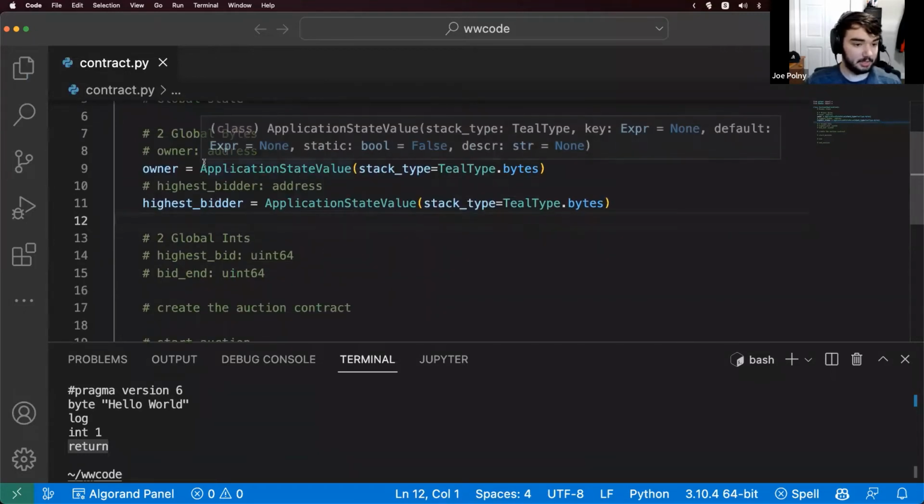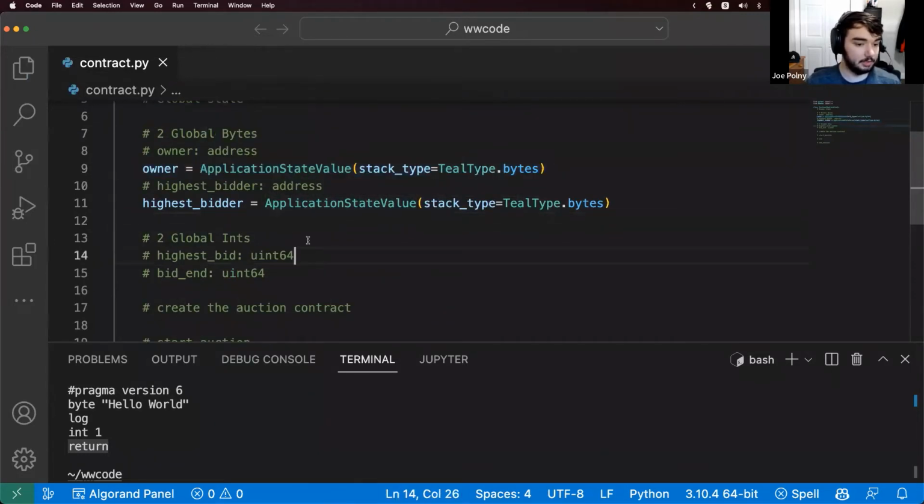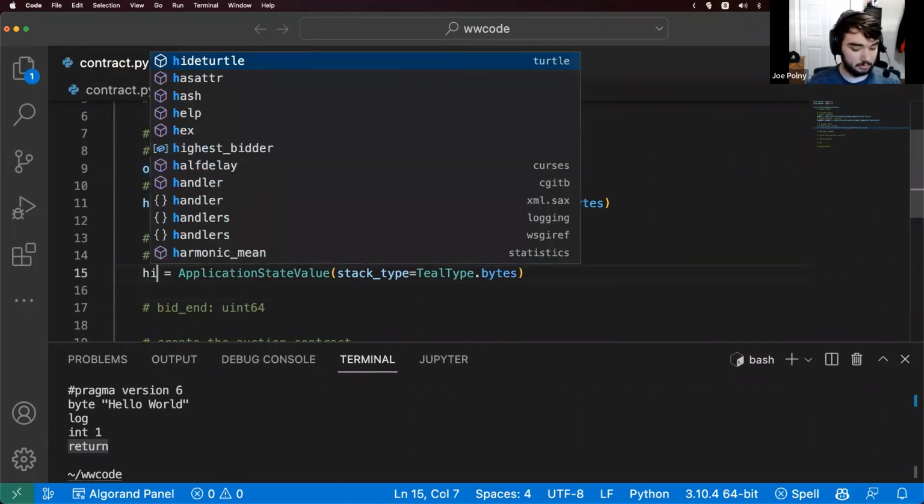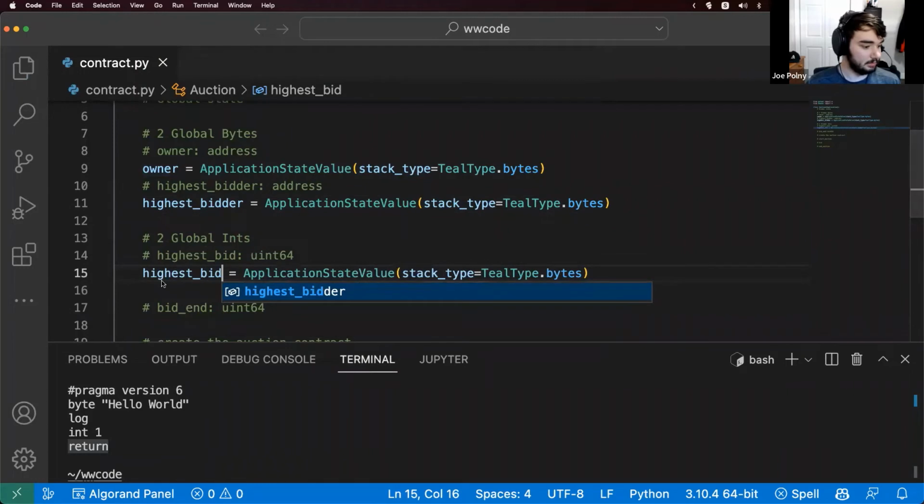We're going to do the same exact thing for our integers. So copy this code over, and instead we're going to do highest bid.